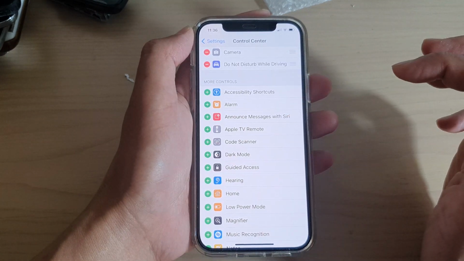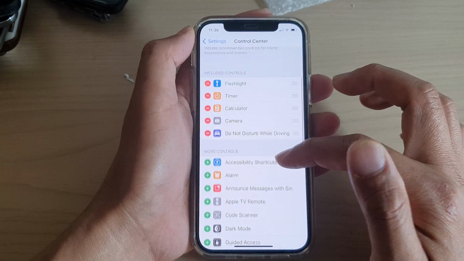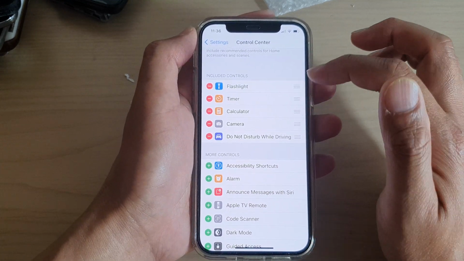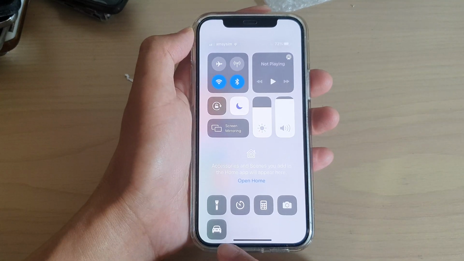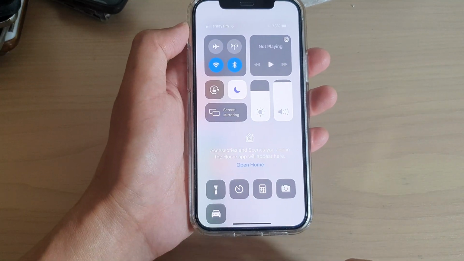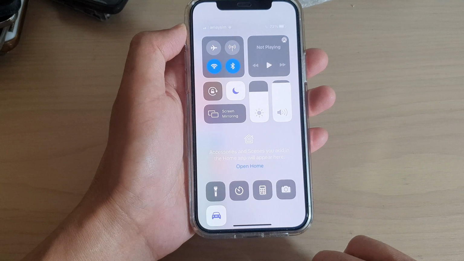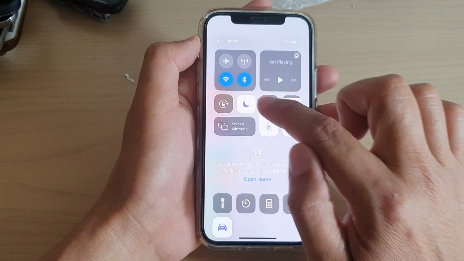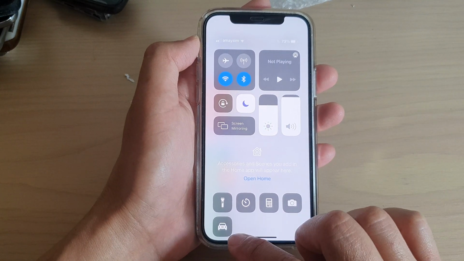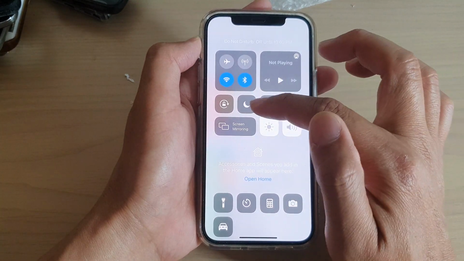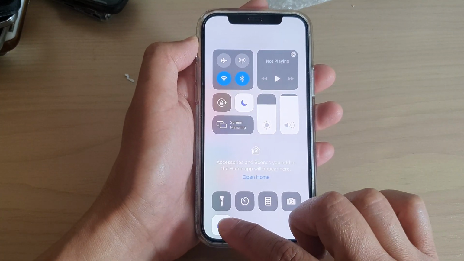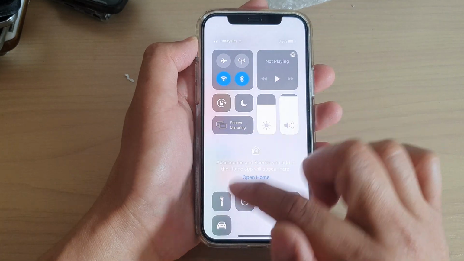So tap on the plus button, and now it has been added to your control center. If you swipe down your control center, you can see there is a shortcut with a car icon. If you tap on that, that will turn on Do Not Disturb, as you can see. And if I turn it off, Do Not Disturb still stays on. So I turn on, and when I turn off, that switch off as well.